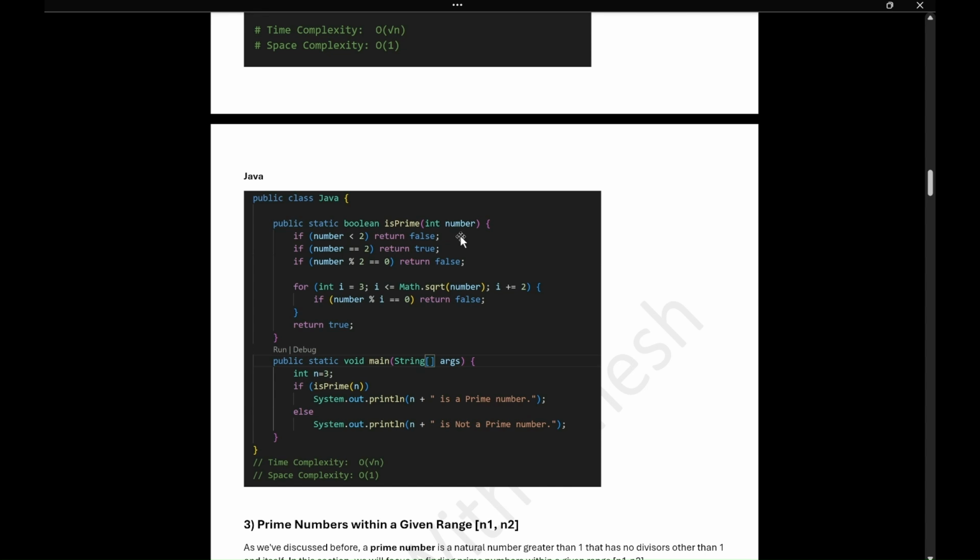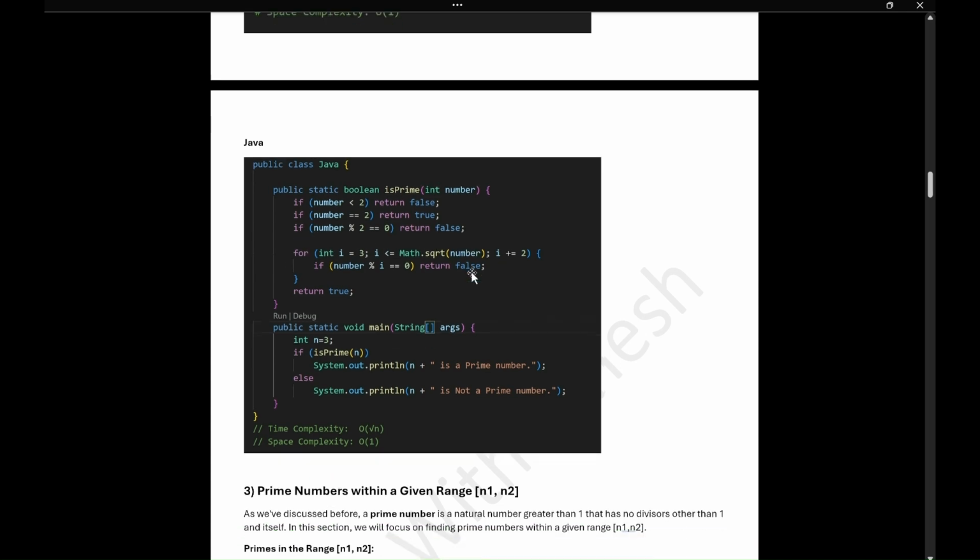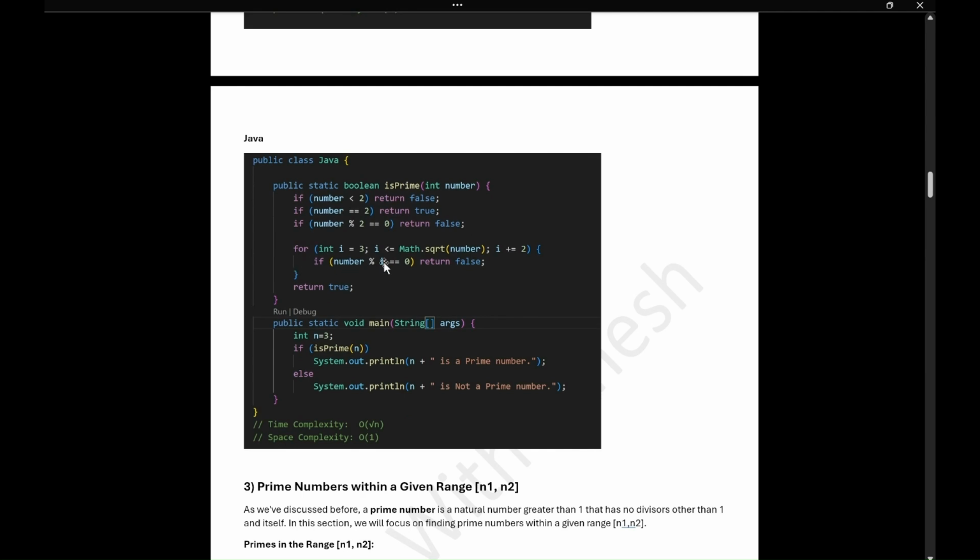So int number. If number < 2, return false. If number == 2, return true. If number % 2 == 0, then return false. And after that, the same for loop, same as in C language.